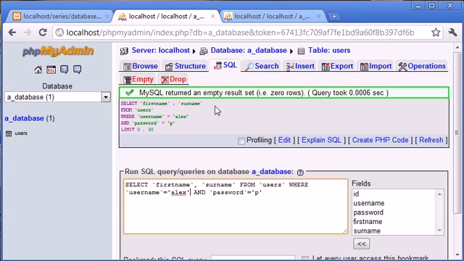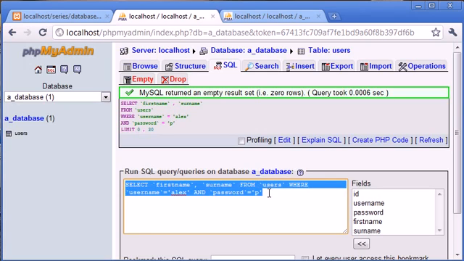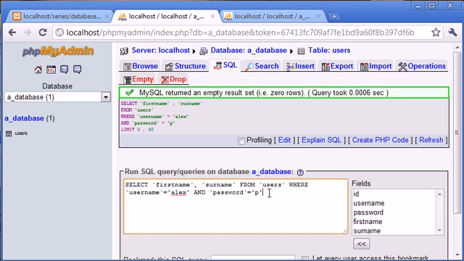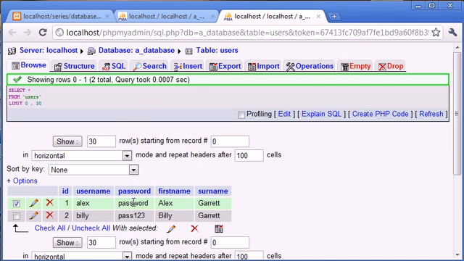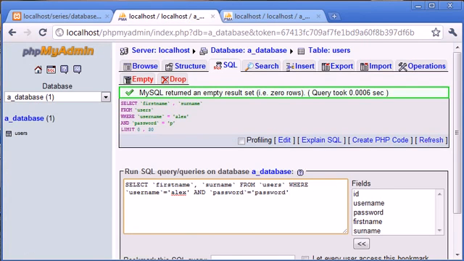So MySQL returned an empty result set, i.e. 0 rows. So this query here that we've selected, Alex is for the username and P for the password, has returned no data. Therefore, the username may exist, but the password might be wrong. So in general, we have a username and password combination error. So now what happens if we run the query with the correct data in? So you can see that my username is Alex here, my password is password. So let's run this and see what happens.